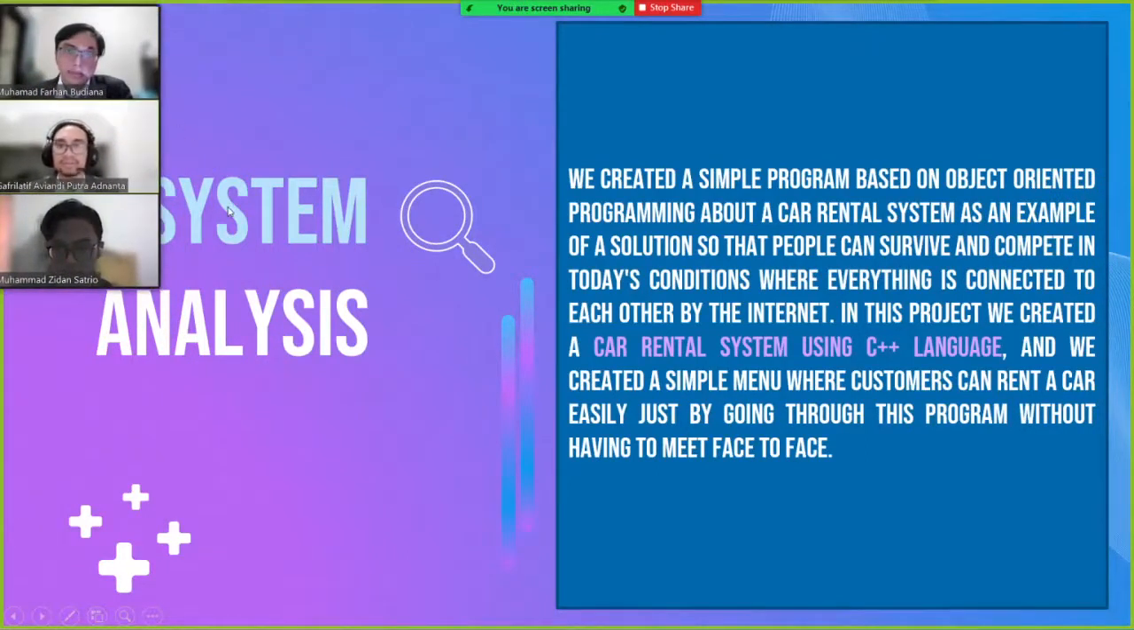So we created a simple program based on object-oriented programming about a car rental system as an example of a solution so that people can survive and compete in today's condition where everything is connected to each other by the internet. In this project, we created a car rental system using C++ language, and we created a simple menu where customers can rent a car easily just by going through this program without having to meet face-to-face.